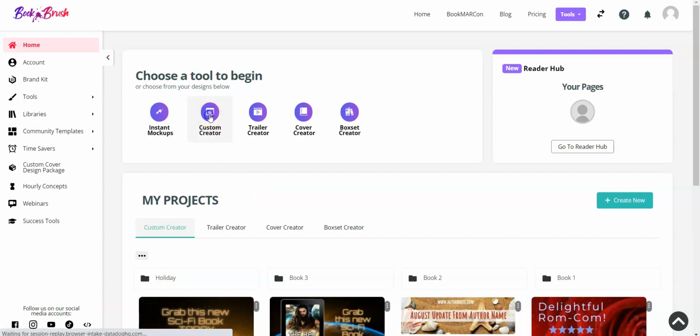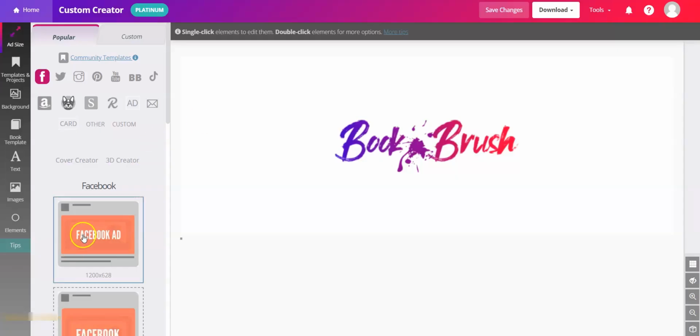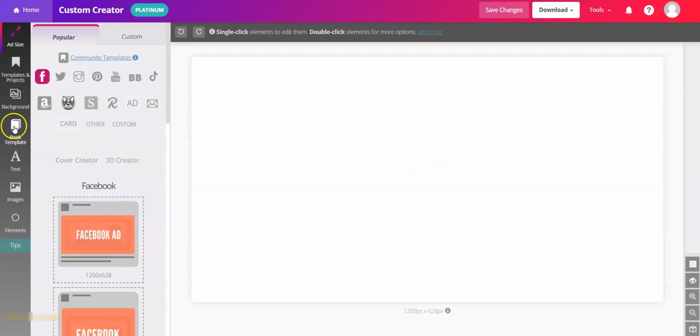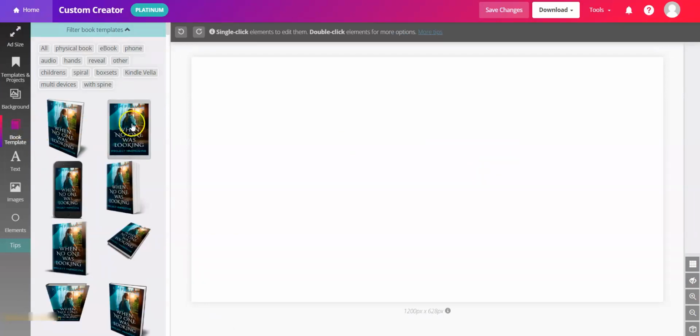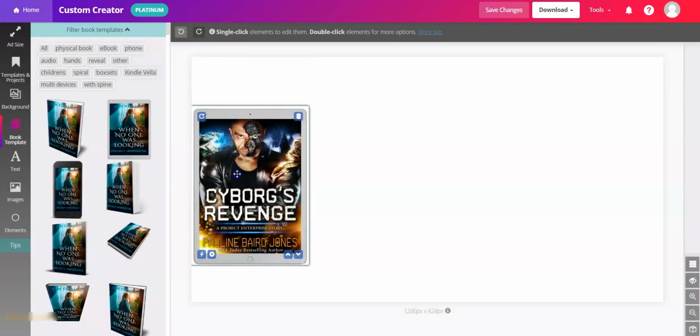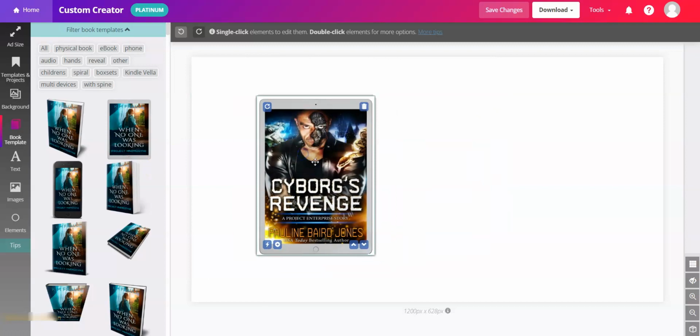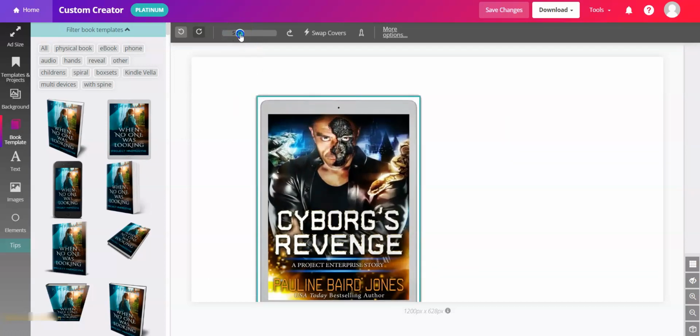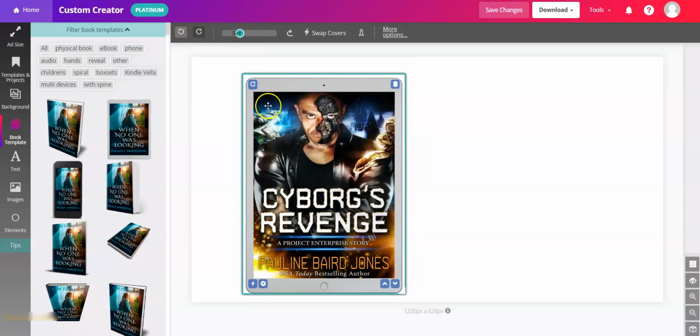Let's jump in. First, we'll choose an ad size, and we'll navigate to the left and choose a book template. I'm going to choose the top one on the right and put in a book. Now we can click and move it around the workspace and single click for quick editing here in this top gray stripe.